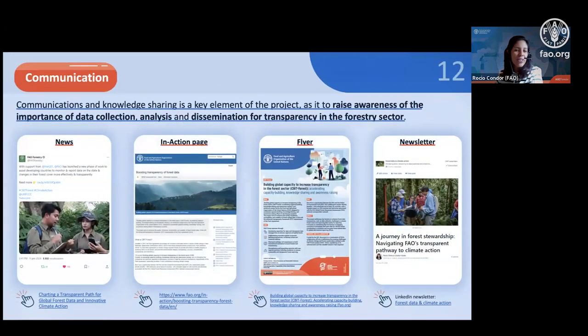Communication and knowledge sharing is a key element of the project to raise awareness of the importance of data collection and analysis, as well as dissemination for transparency in the forest sector. Check out our products along with a revamped webpage that we are launching today in English, French, and Spanish. Take a look.